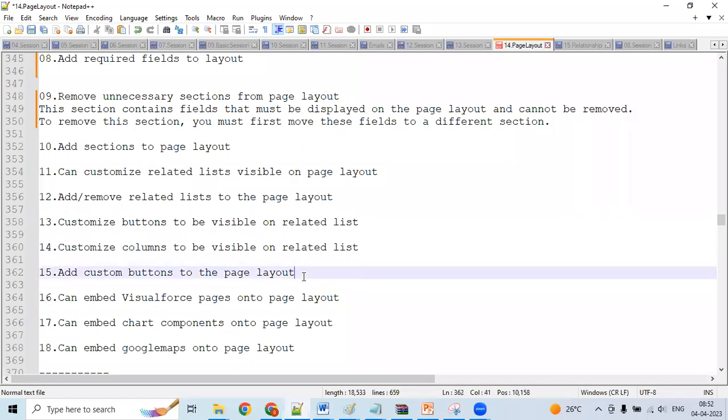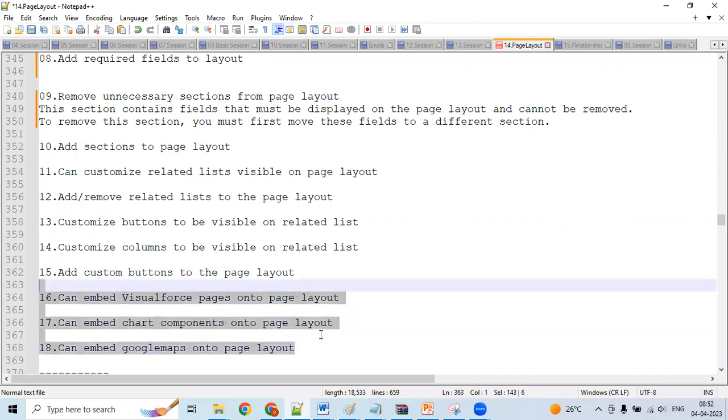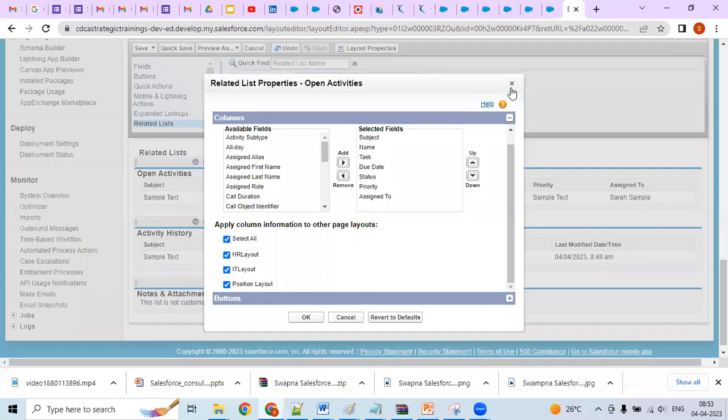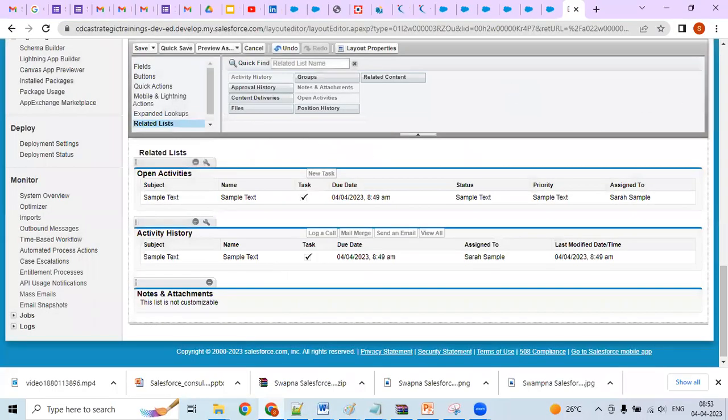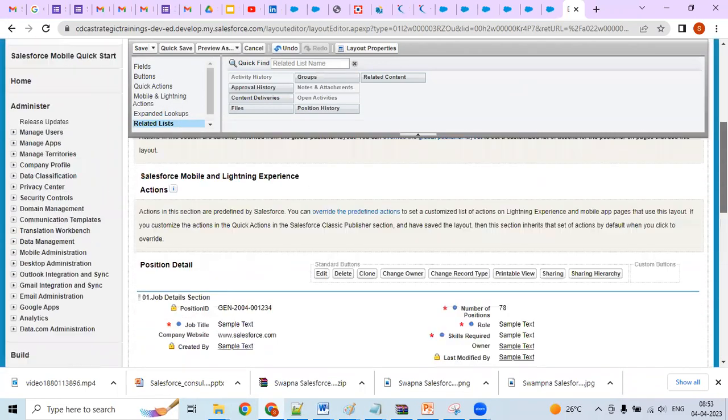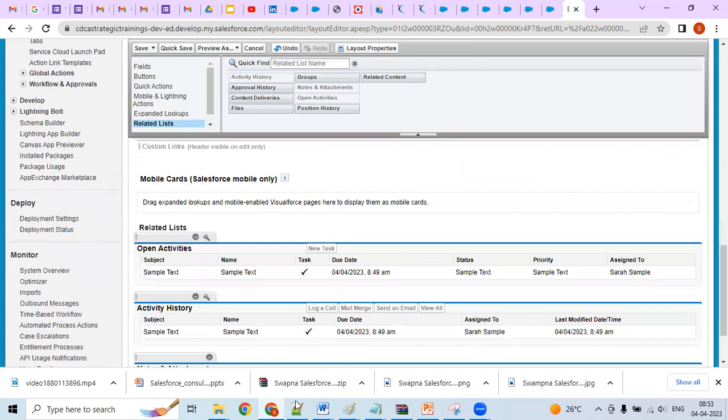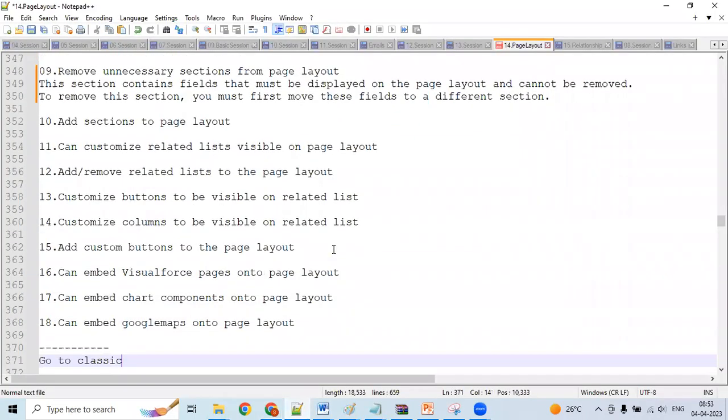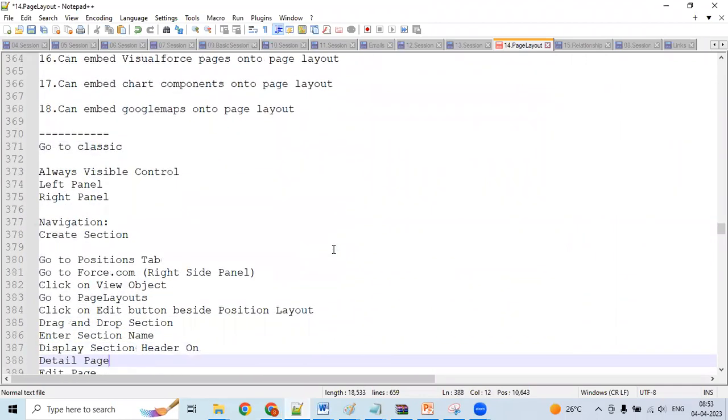You can add custom buttons to the page layout, and you can add Visualforce pages onto the page layout. You can add chart components, Google Maps. Swapna will explain how to do these 3. I want to show you track field history, but I am not getting it. I have shown it in the last session. I don't know why I am not getting it here. So this is all about page layout.